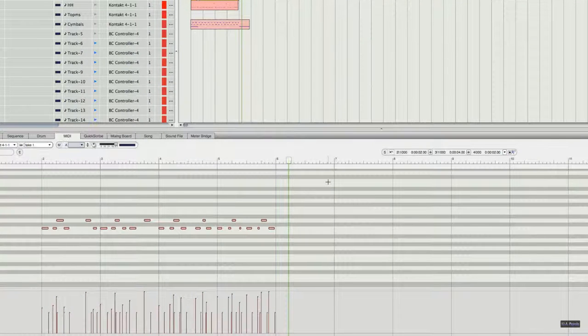Now my part is quantized. Let's hear it. It's that simple. If I don't like the quantization, I can always press Command Z and undo it.